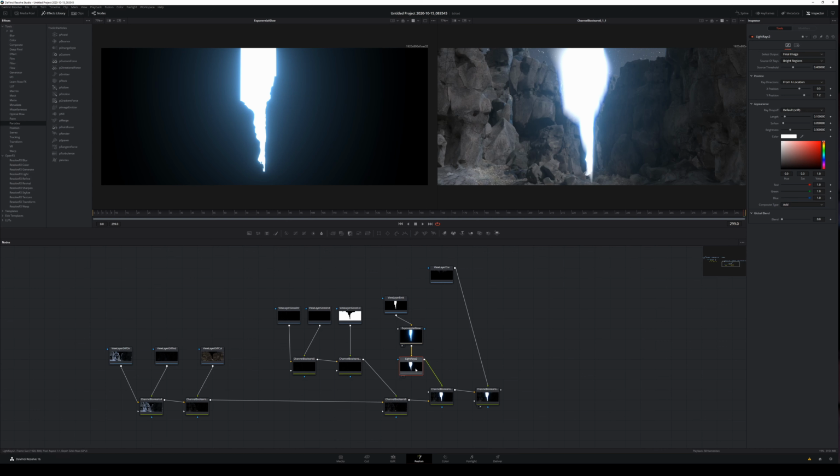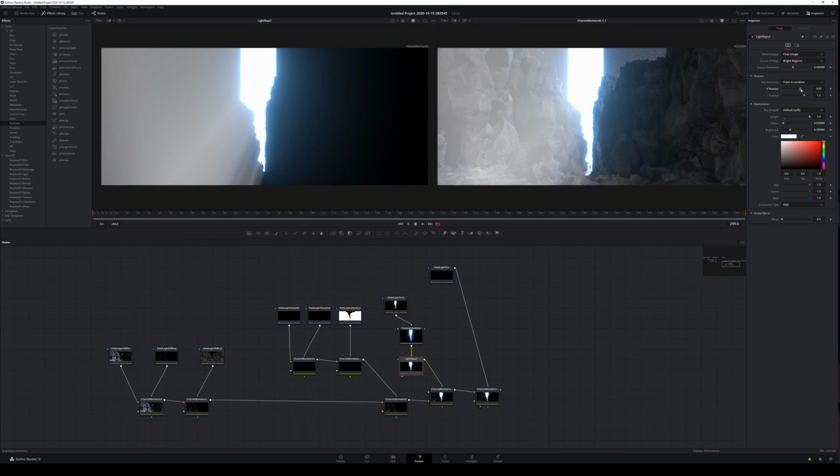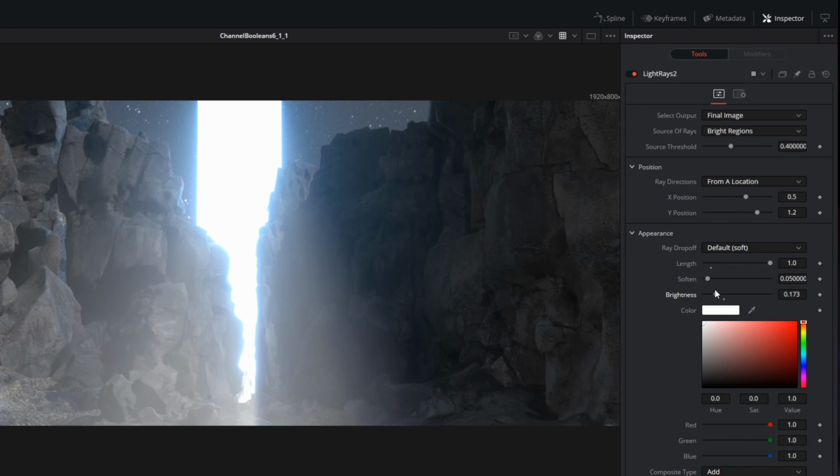So on the right is the final image. I'm going to press 1 on the keyboard so I can see just the light rays. I increase the length. I'm going to come from location. I'll bring it down. Bring down the brightness. I'm going to change the color to the same kind of color of the glow, which is a bluey color.